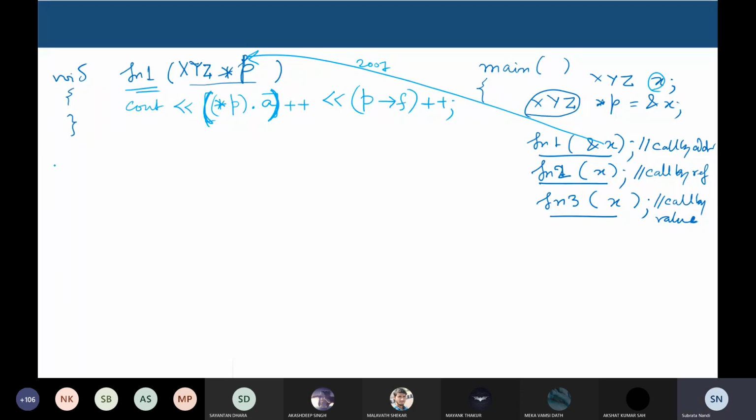Now if I would like to implement function 2, what is my intention? As I mentioned, it's called by reference. So what should I declare here to get the reference of X, whose reference I'm passing? The reference of an object of type of this XYZ class, right? So what kind of variable should I declare here? XYZ ampersand P. So it should be a reference variable, right? Let the reference be called Q. I'm assigning a new name to that locally within this function.